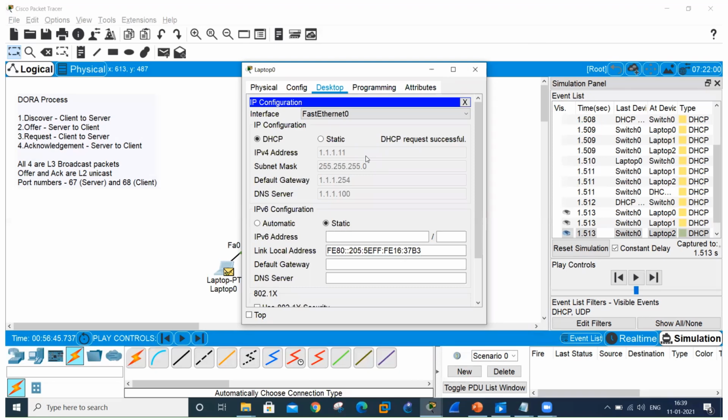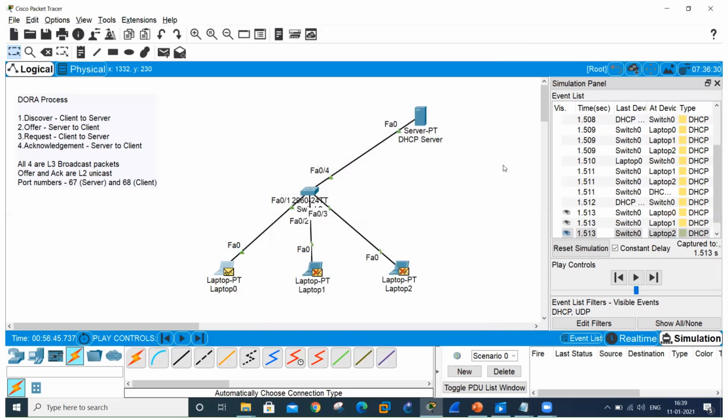The process is called the DORA process. Okay, just have a check on the Packet Tracer, how the simulation works, and you will get a proper understanding about how the broadcasting is happening and how the unicasting is happening at the L2 layer. All right, and remember specifically the port numbers, 67 for the server and 68 for the client, and that will ensure that, with the help of the port numbers, the laptops are either accepting the packet or discarding the packet. Okay, now that's about your simple DHCP.